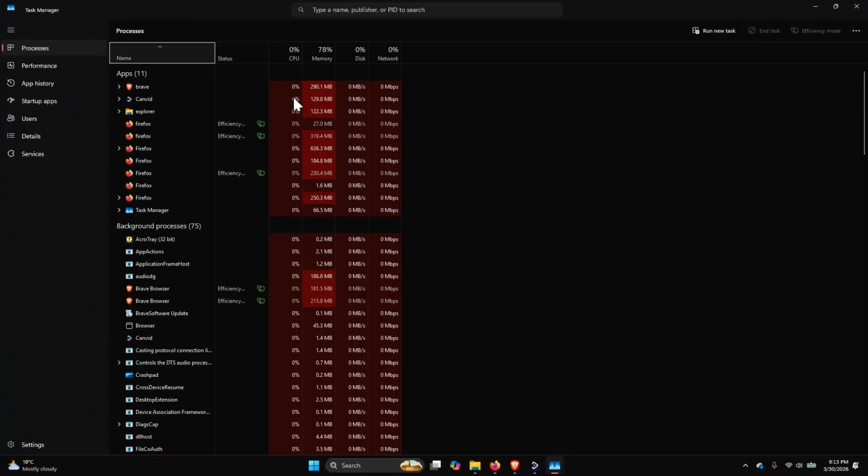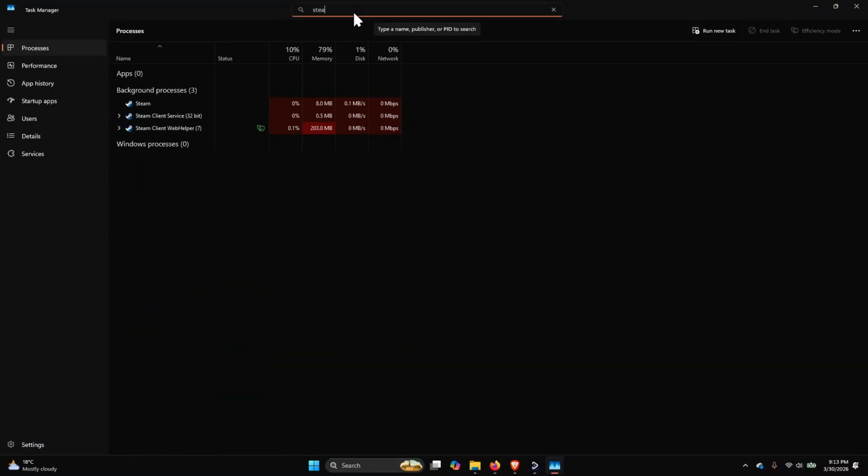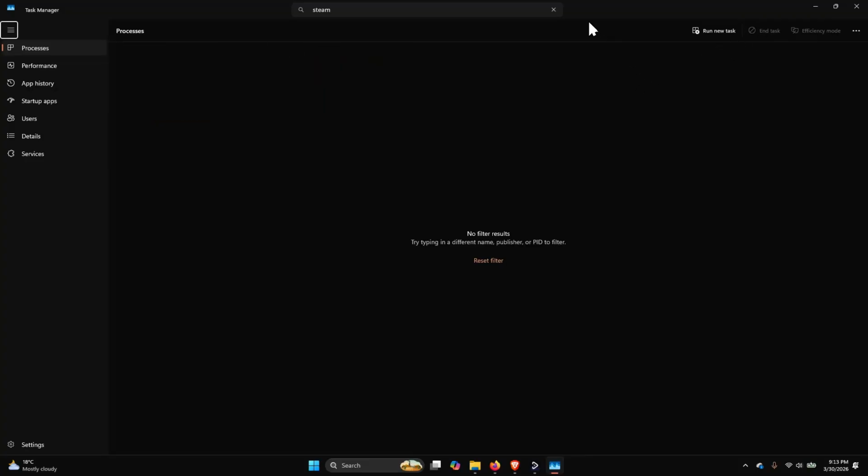Once you've opened up Task Manager, search for Steam and end the task of Steam. When all Steam tasks are ended, close Task Manager.